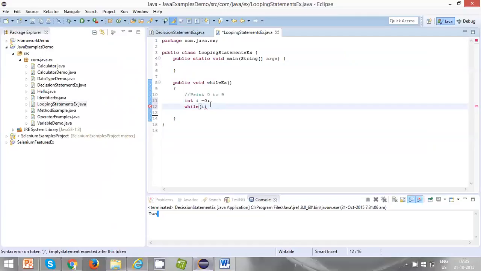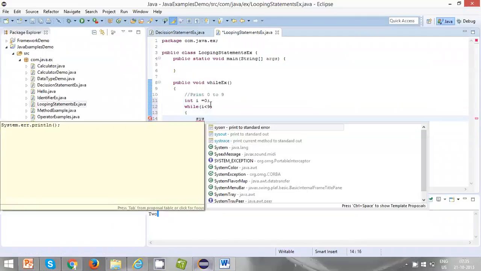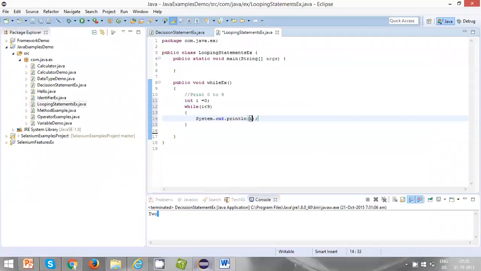So what should I do? I take int i equal to 0. I have to write while i less than 9, and I have to print with sysout i. Now I have to make i equal to i plus 1. Shortly we can write i plus plus. We have seen already what an increment operator is. Now let's run this program and see what happens and understand the flow.